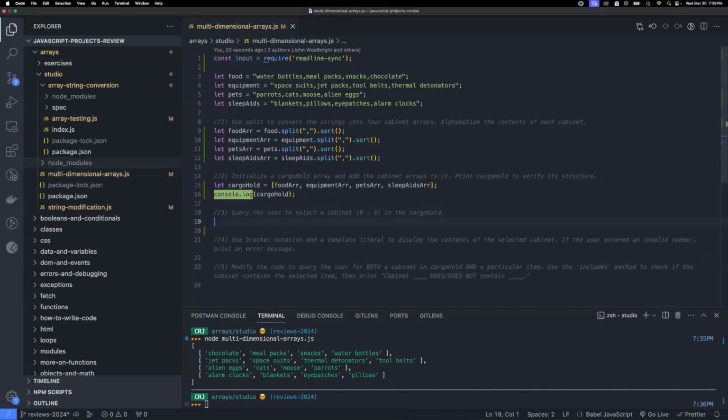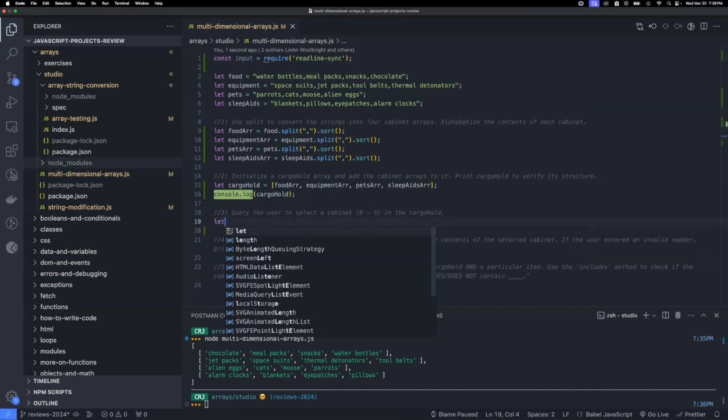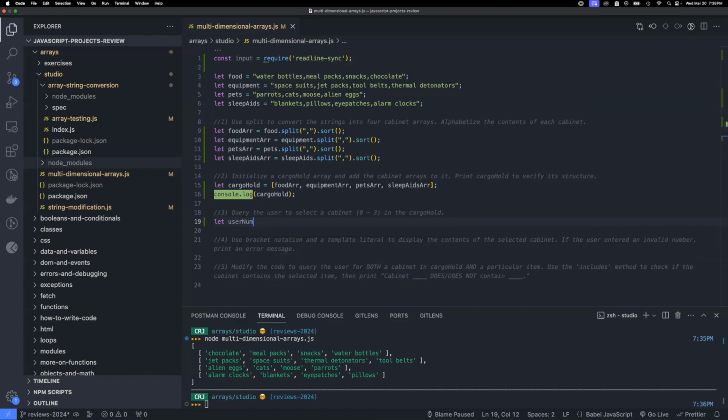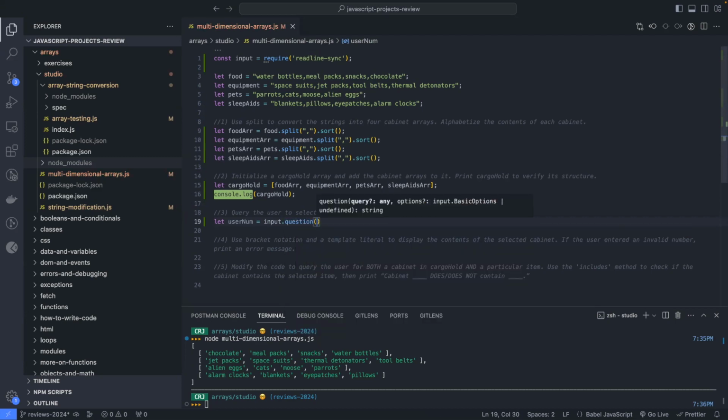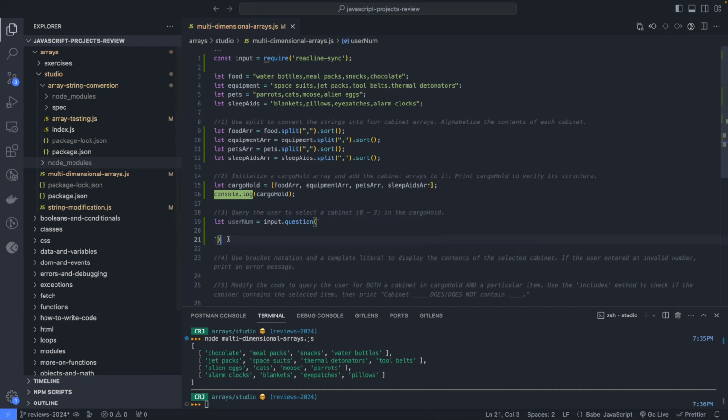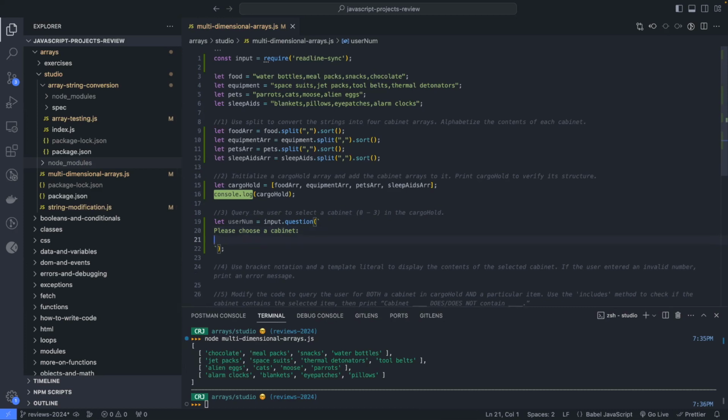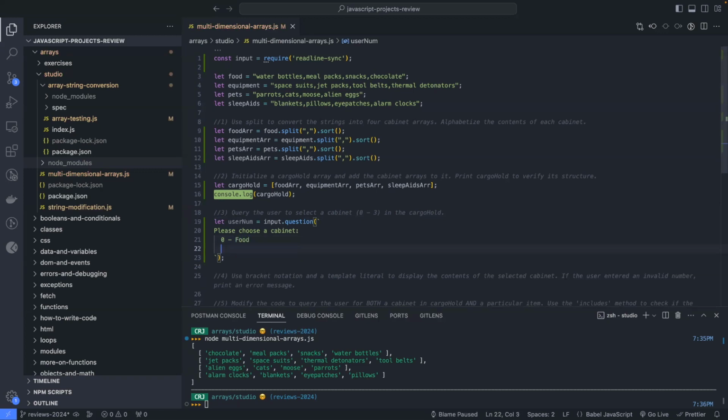I'm going to create a new variable to store the user's input. We'll say let user num. So I'm going to start with input and ask the question. And I'll use a template literal so that we can do this nice and clean all at once and make it look exactly the way we want it to look. I'm going to make this really formatted and give the user something really nice to look at. I'm going to say, please choose a cabinet and then give them the choices. And I'll say, 0 is food and 1 is equipment.